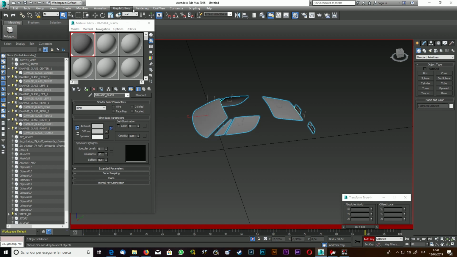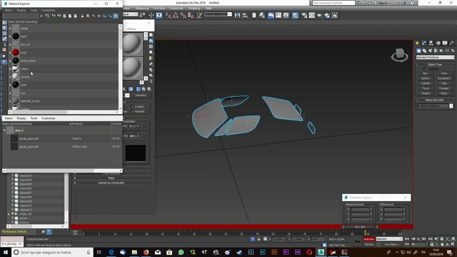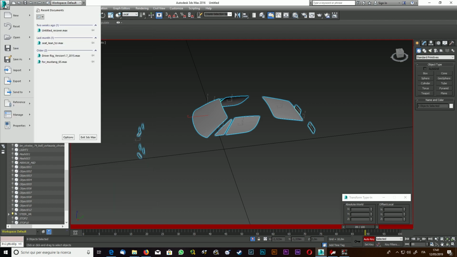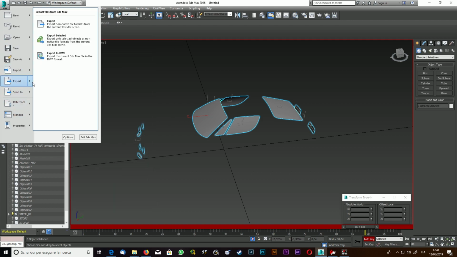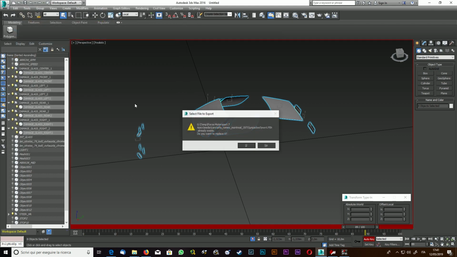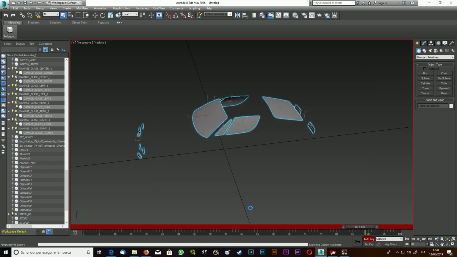Perfect. Now we go to check that the Material Explorer got the damaged glass texture. Okay, as you can see, it's perfect. We can close it, and now we can save for now. Export to the car. Okay, this is done. Perfect.